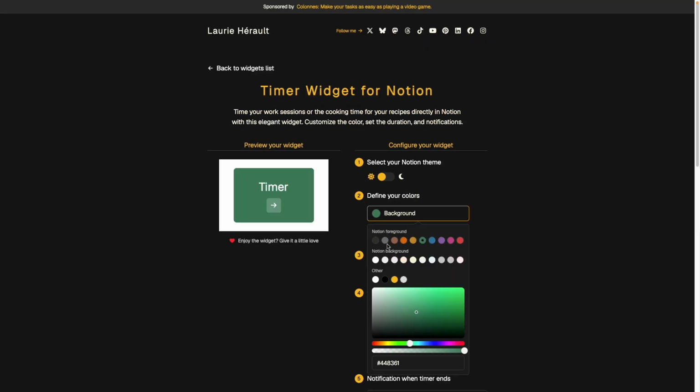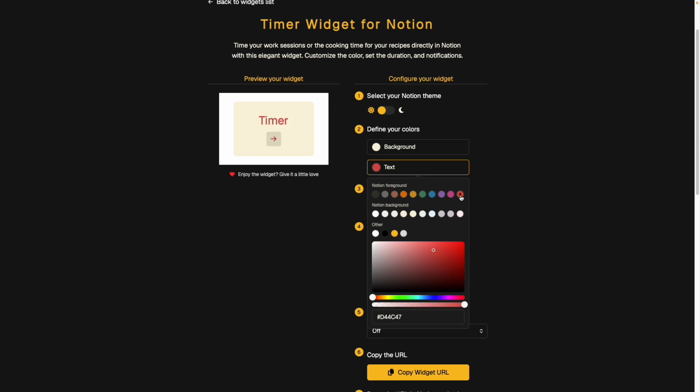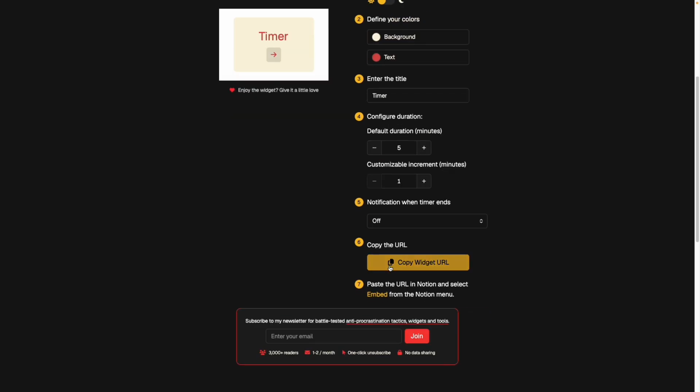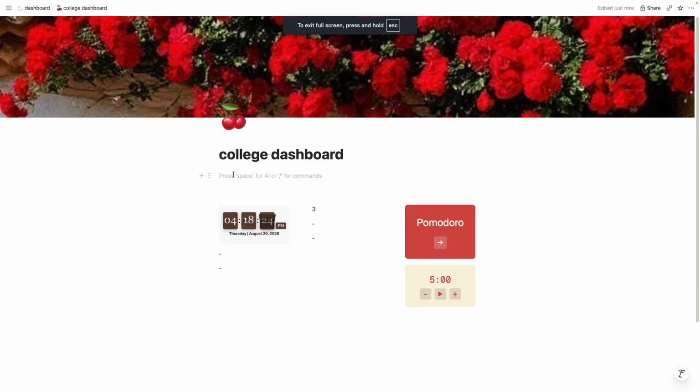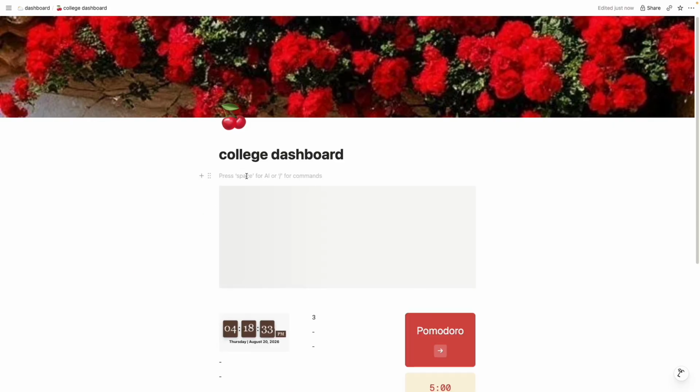So this website, I forgot the name of it, also has a timer you can add. I changed it so it's a butter yellow with red text, but you pretty much do the same thing with this one. You customize it, then you copy that widget URL, paste it in, and embed it. Then you can customize it to whatever size you want and play around with it, and you can see that now I have everything ready to go.